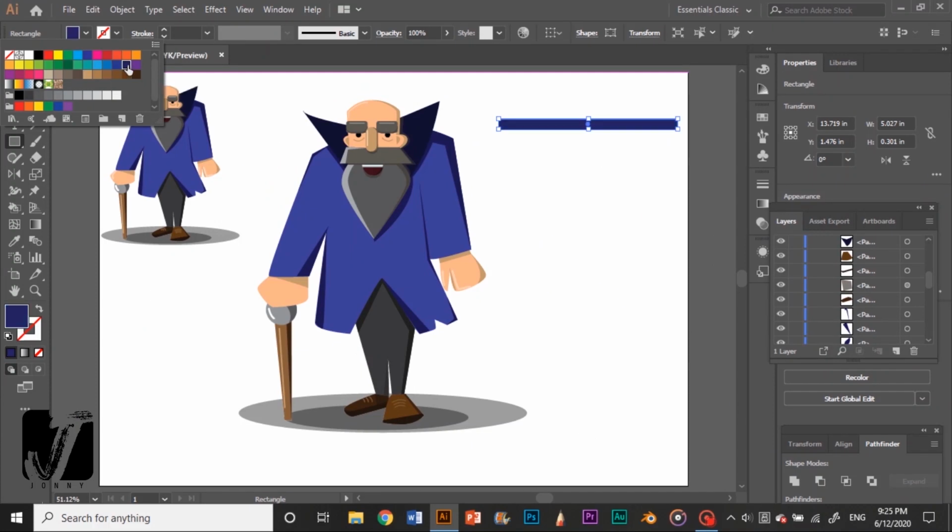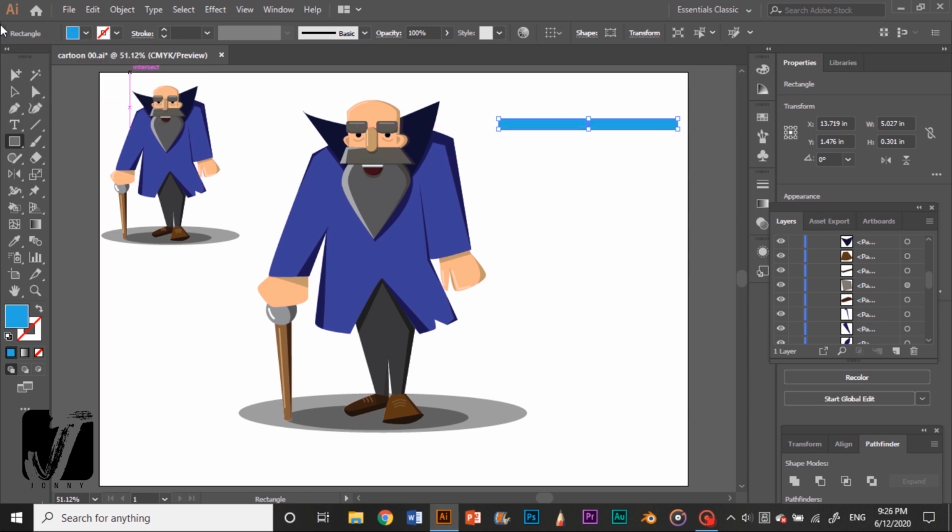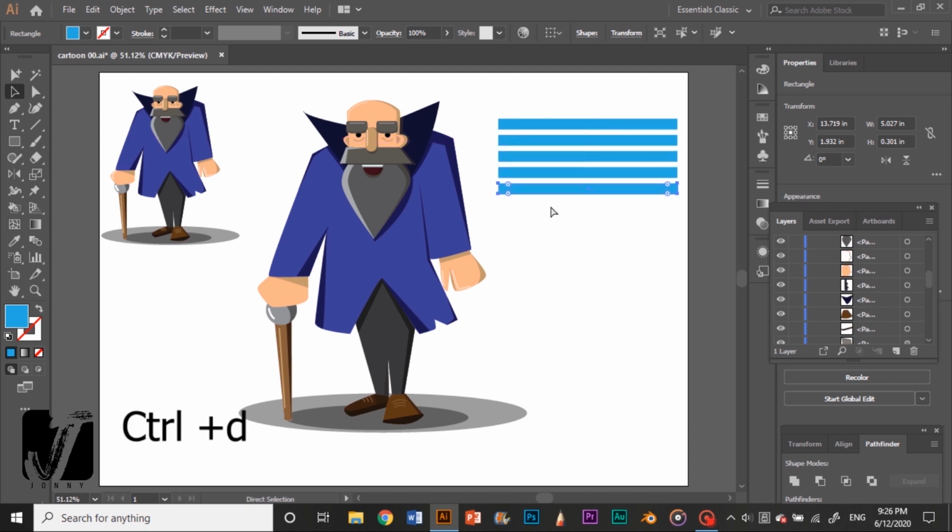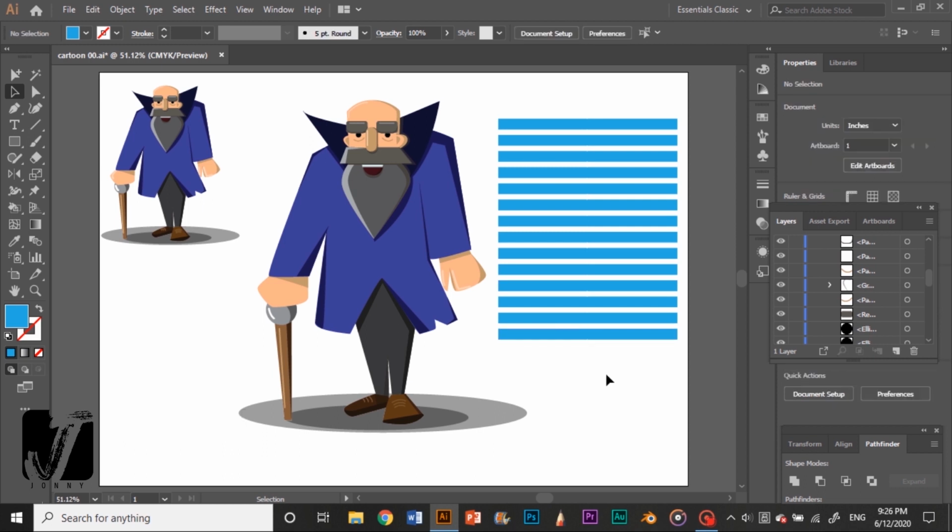Here's another useful tip for designing in Illustrator. If you want to take continuous copies, you first take a copy of a shape by pressing and holding Alt, and then press Ctrl plus D to take as many copies as you want.